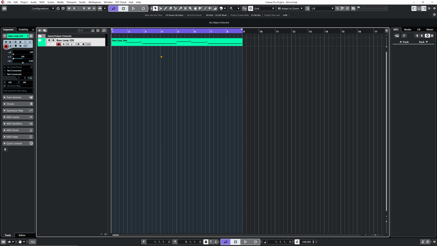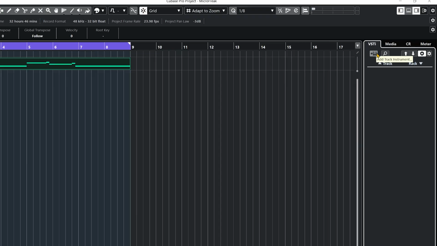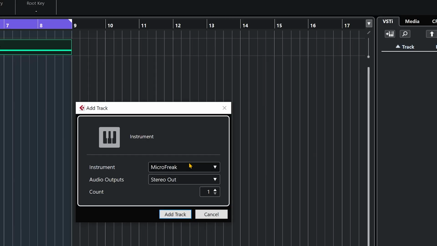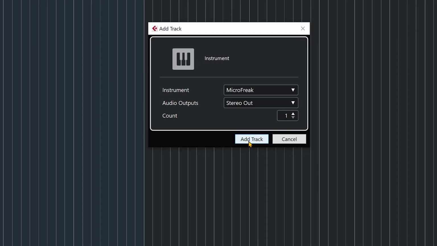Now I have a MIDI bassline right here on top that is on a MIDI channel. Now, if I want those notes to trigger a sound out of the MicroFreak, what I need to do is to create an instrument channel. So I'm going to go on the right zone of my project window, click on Add Track Instrument, and on the list under External Plugins, I'm going to have MicroFreak. I'm going to select it, click on Add Track.